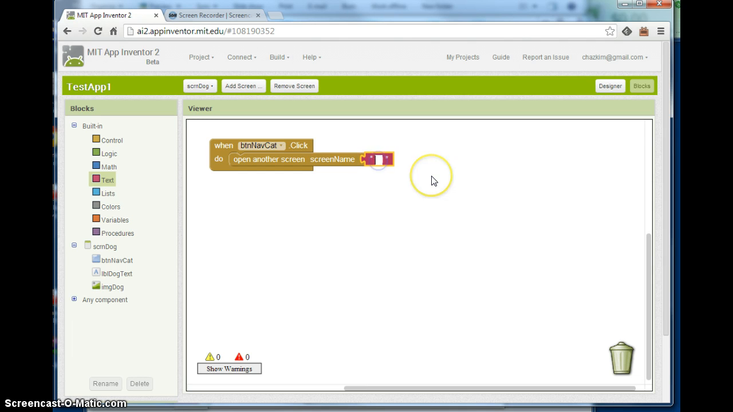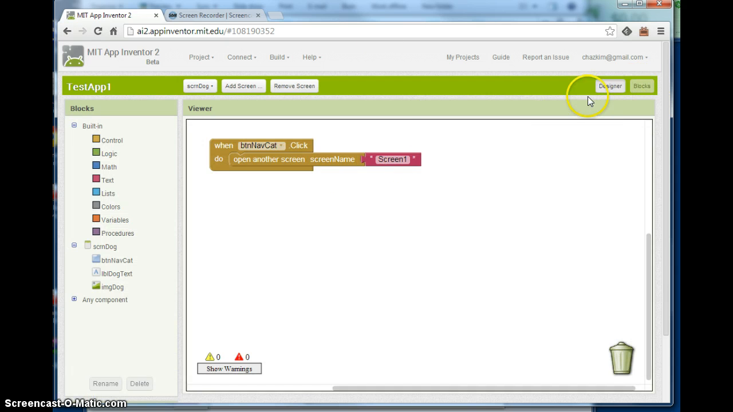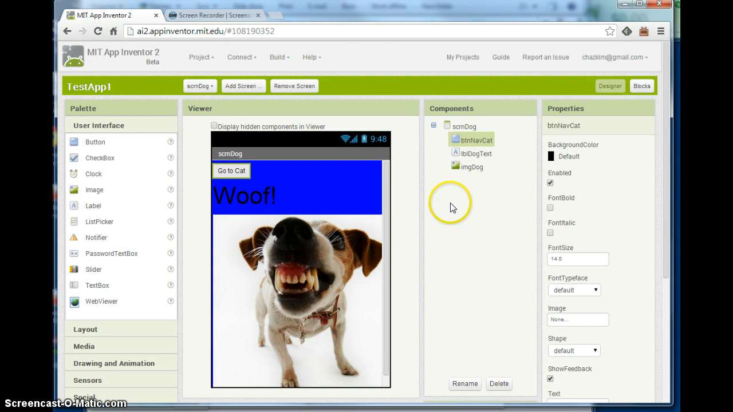The other screen is called Screen1. By default, every App Inventor app has the main screen, the first screen you create, called Screen1. So when I go back to my designer, I've got a button, and that will action the little flowchart that I've got right here. And on my emulator or phone, that does work.